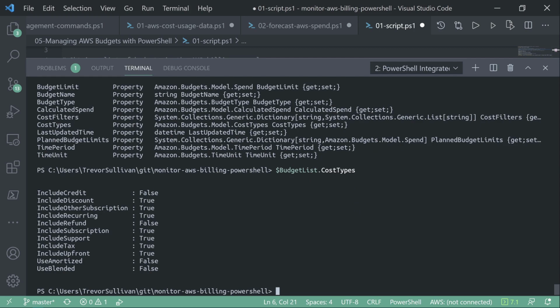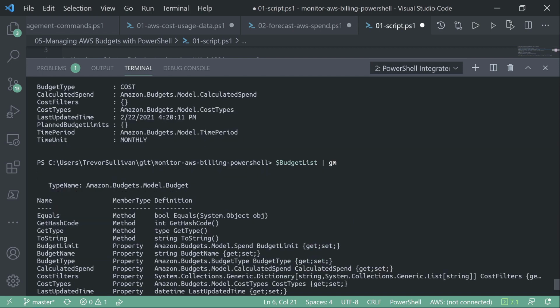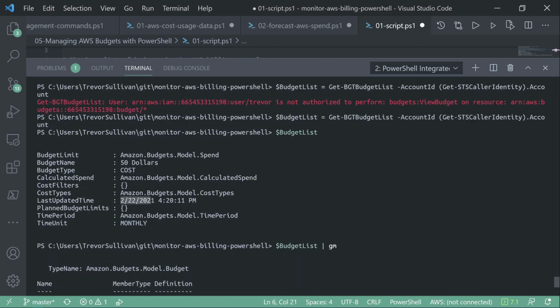You can see, does it include any credits? Were any credits applied to our account? Were anything discounted? Were there any recurring costs? Were there any refunds? Things like that. So the answer to a lot of those is just a Boolean value. Is it either true or false? And things like that. Then you can see things like the last updated time. So I actually created this a while ago, but it looks like I've actually updated it fairly recently. So that's just the last updated time for the actual budget itself.